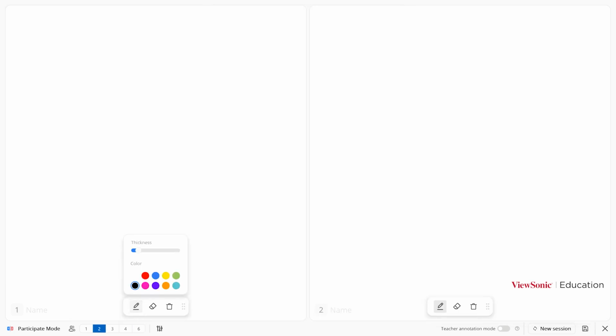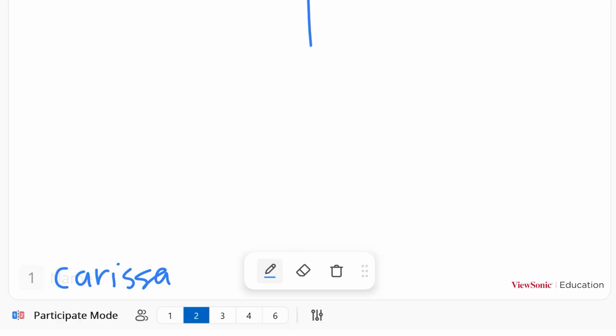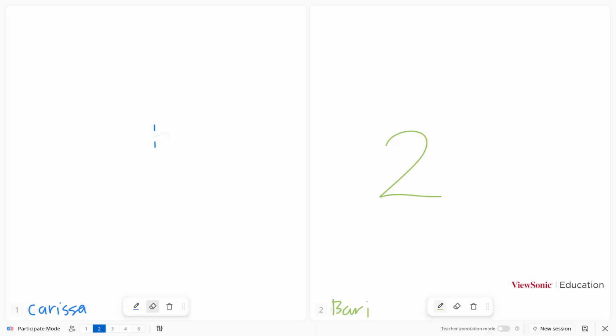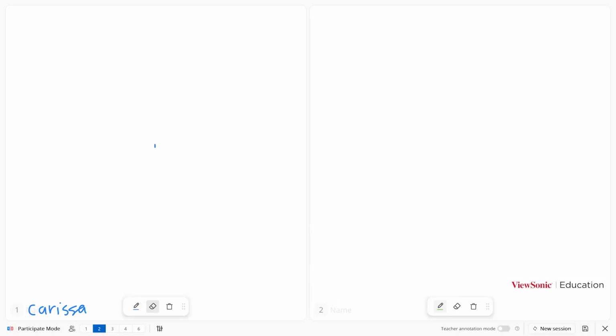Let's do blue and green. Students can each have their own color. They can also write their name in the bottom left corner of their box. The eraser will allow the student to erase their work, and the trash can gets rid of everything.